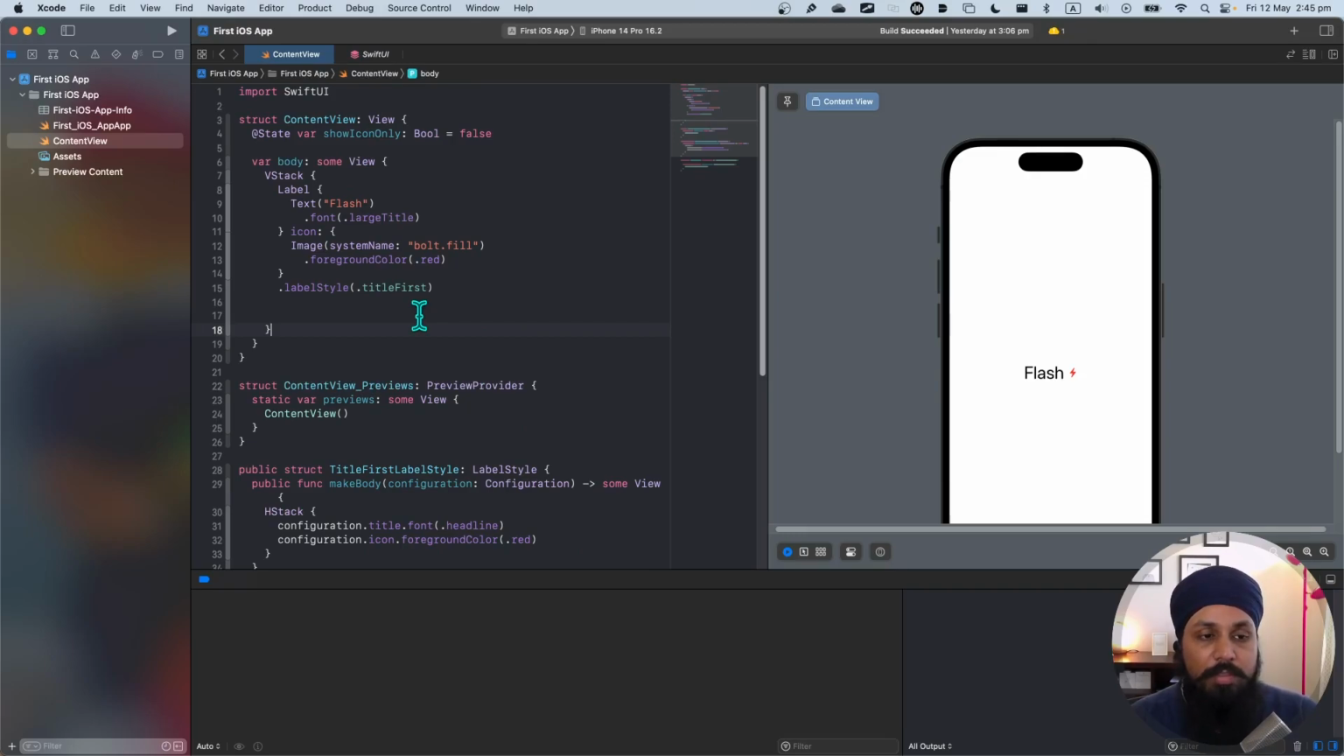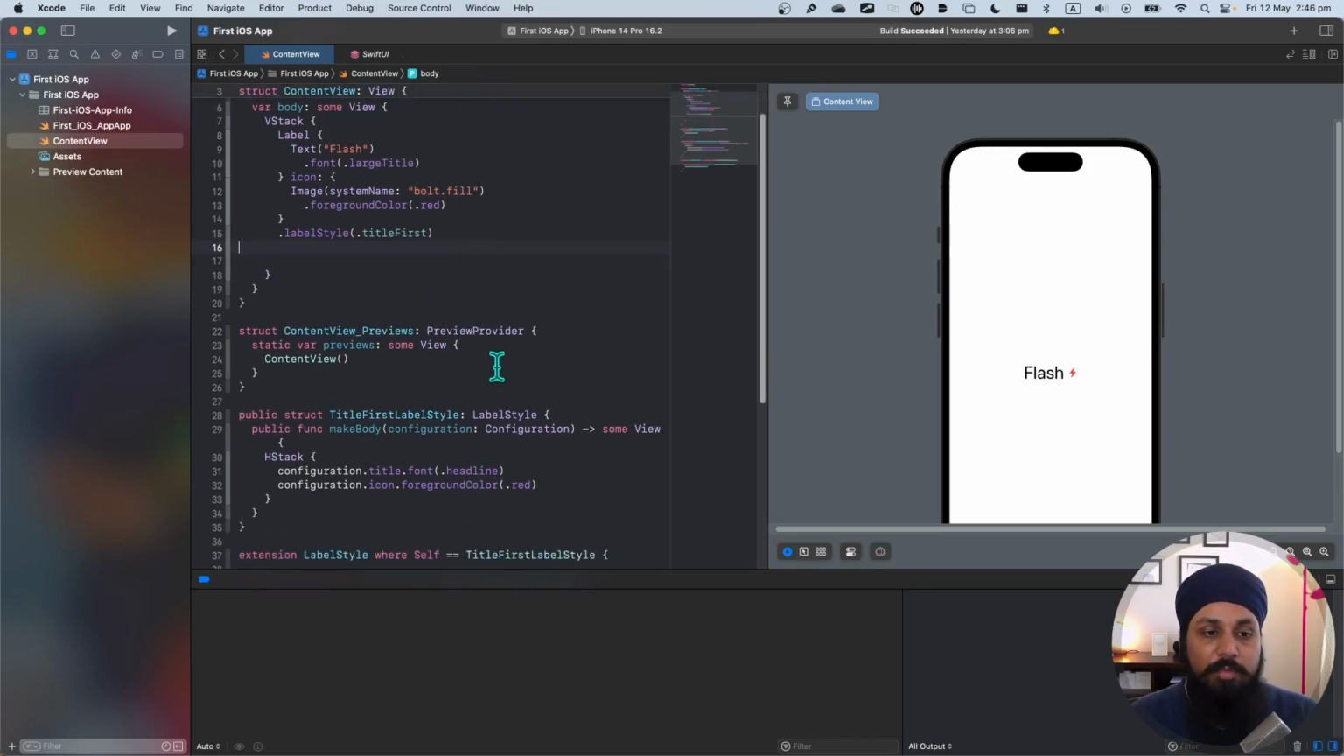Keep in mind that all this implementation that I'm doing is iOS 16 plus. If you are working with any previous version of the OS, these might be different for you. This is how you can create a custom configuration for different kinds of labels that you might have in your app, and then rather than just applying different styles to your images and your titles around the app, you can just create custom configurations and apply them.